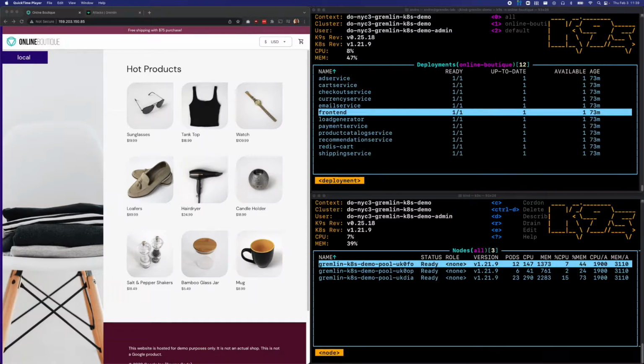We're going to be focusing on the front-end deployment, which is the one highlighted, and is responsible for handling all customer traffic and rendering the website. If this goes down, then our entire shop becomes inaccessible, so we want to make sure that it's resilient. We'll do this by using Gremlin to terminate the pod itself, then monitor that top K9s window to make sure that it restarts successfully. We'll also refresh the website to check for errors, unusual behaviors, or downtime.